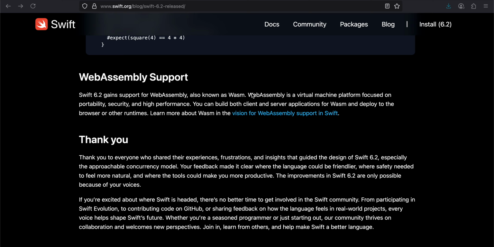If you are excited about where Swift is headed, there is no better time to get involved in the Swift community. From participating in Swift Evolution to contributing code on GitHub or sharing feedback on how the language feels in real world projects, every voice helps shape Swift's future. Whether you are a seasoned programmer or just starting out, our community thrives on collaboration and welcomes new perspectives. Join in, learn from others, and help make Swift a better language.